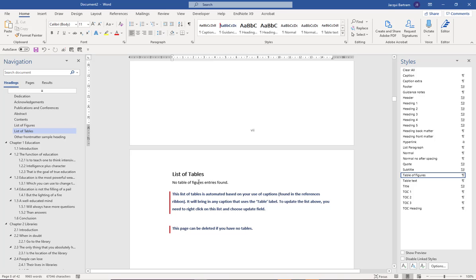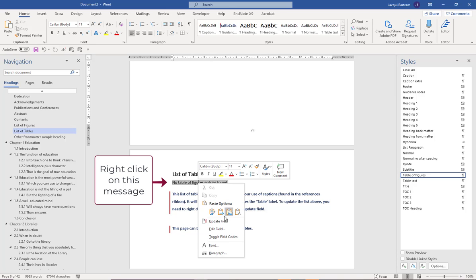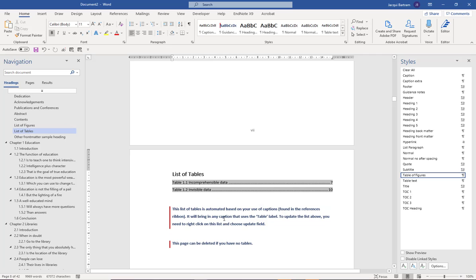Go on to the next one, do the same thing for the table of tables, right click, update field. And you can see there's those two tables that I put in one of the earlier videos.